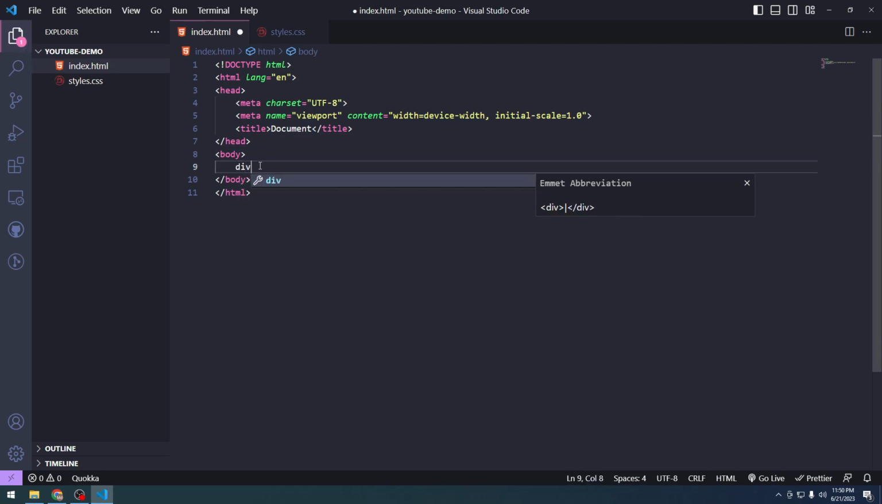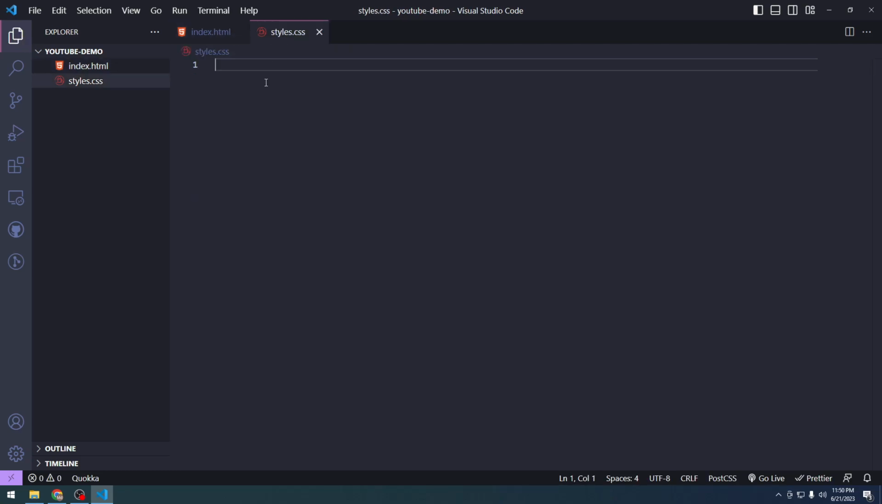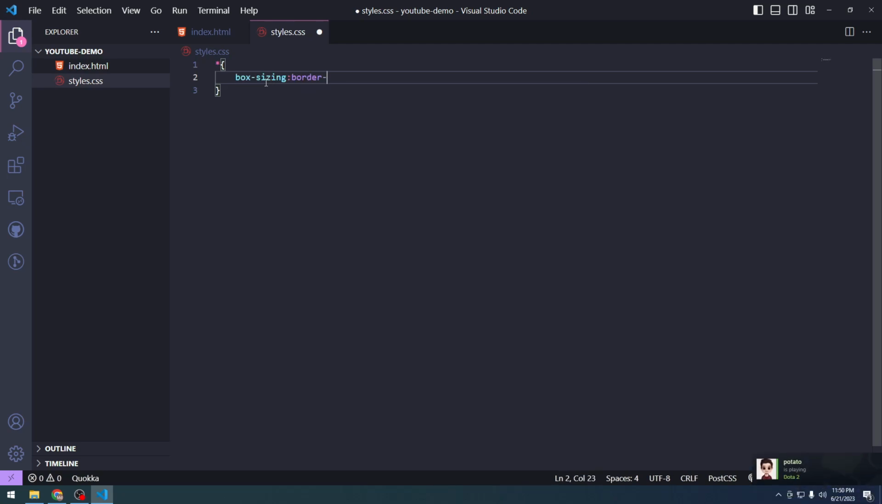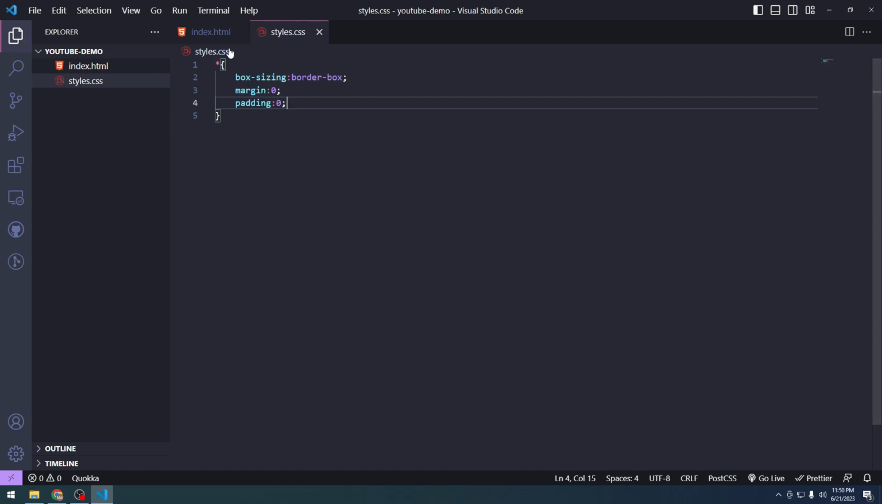Let's go ahead and create a div, which stands for division, as we know. And let's go ahead and set box-sizing: border-box, margin 0, padding also 0. So by this we are avoiding the default margin and padding provided by the HTML. We have overwritten it, and let's go ahead and target our div.